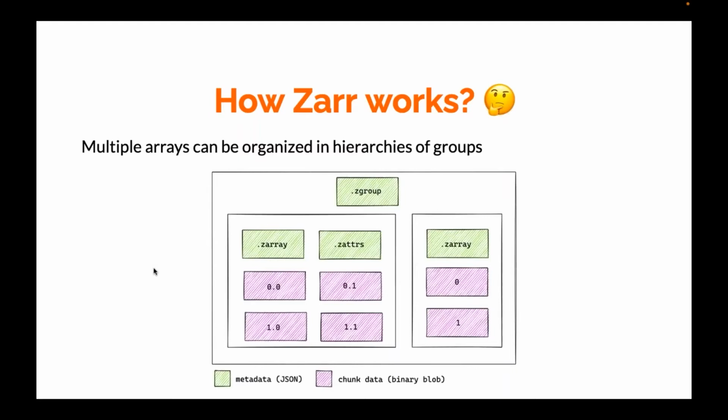And so the green part, which you can see on your screen, is the metadata, which contains the format and the information about the data. And the purple or pink, whatever color it is, is the data in binary format. And .zarray describes how those binary blobs are encoded, and each binary blob is given a unique key, and they are referenced using that key. So you can see that there's 0.0, 0.1, 1.0, 1.1, and so on.